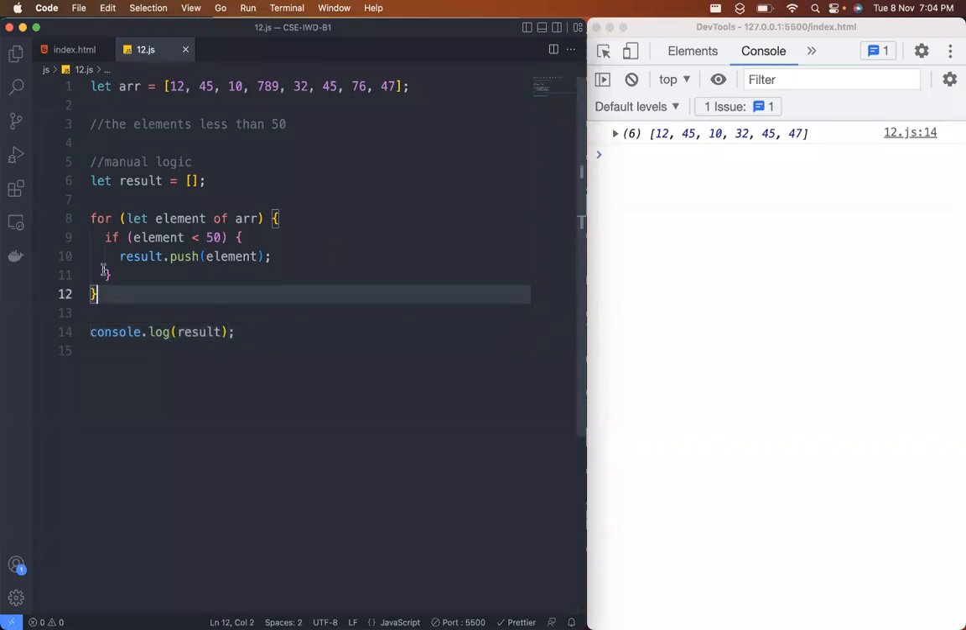So this is the manual logic I have used. For this manual logic, I need to take an empty array and I need to verify each element. Is it less than 50 or not? If it is less than 50, simply I have to push that element into this result array. So this is the logic we need to write. Okay, so now I'm going to do the same by using the filter method and see the difference.